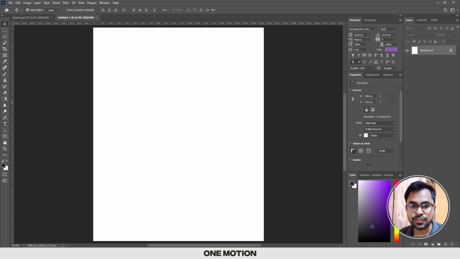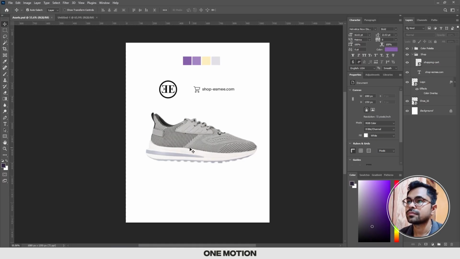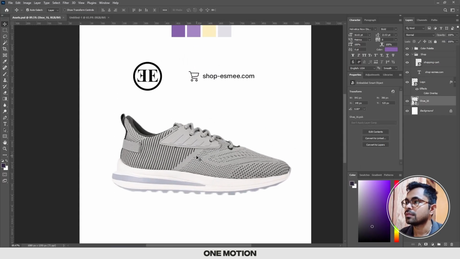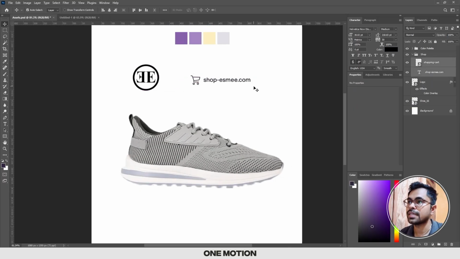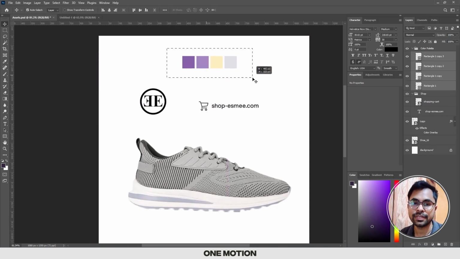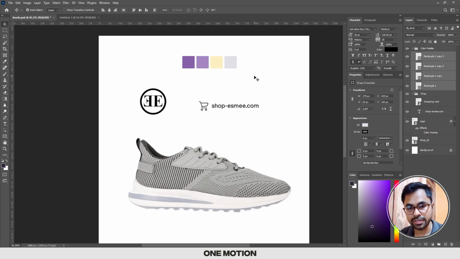Okay, in this new video, we will create another creative for our shoe brand. So these are our assets. This is our shoe. We have already made a cutout of it. This is our logo. This is our call to action, our website address, and this is our color palette. In this design, we will use a color palette.